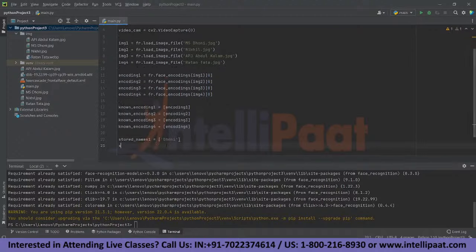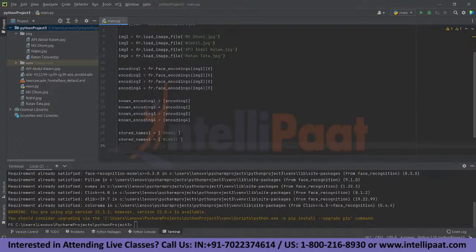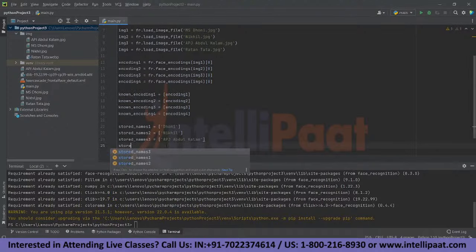And for the second one, I will provide that image the name that I want to appear, and the same goes for the remaining ones also, which are stored names 3 and 4. So for stored names 3, the image was of APJ Abdul Kalam. So I will give it the name APJ Abdul Kalam. And for the last one, same as the previous ones, the image is of Ratan Tata. So I will give it the name Ratan Tata.